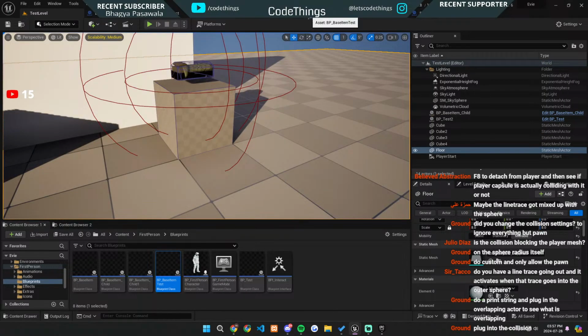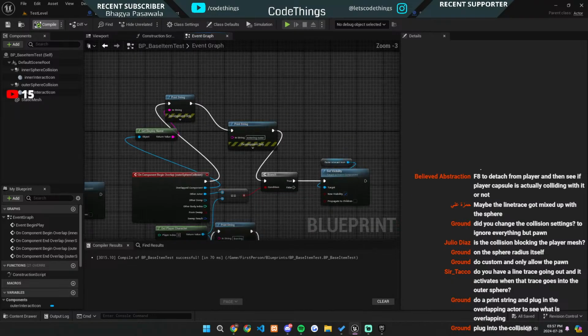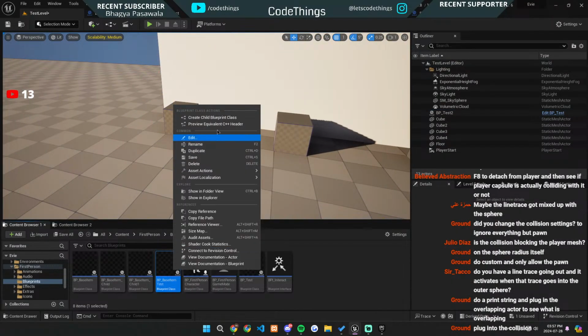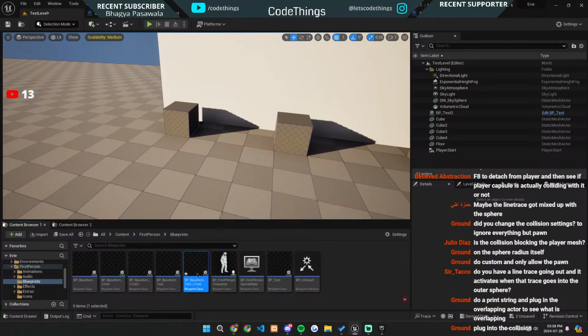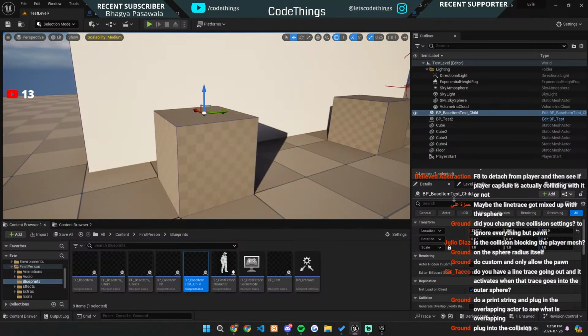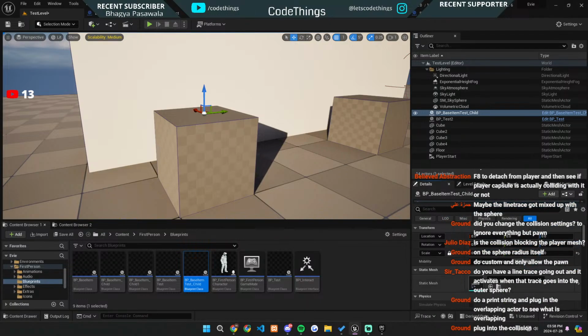It's not even printing. I put in the base item test. Okay, let's see about the base item. I'll get rid of this one. This is the base item, so we can just now do this, and let's just create a child of it, and let's just bring it right here. And I'll just set the mesh to be something.